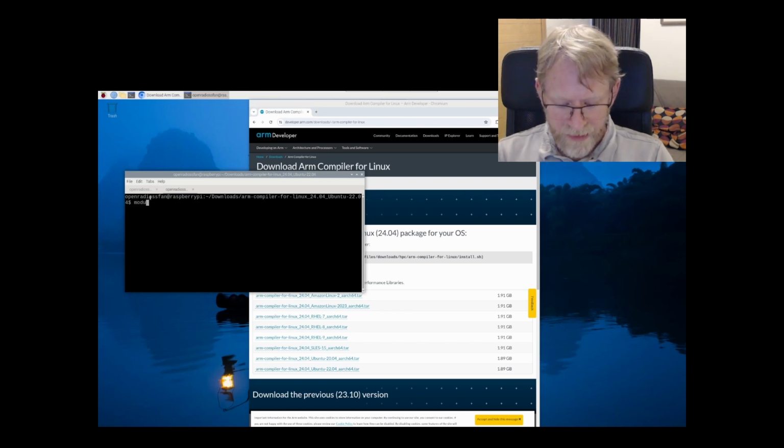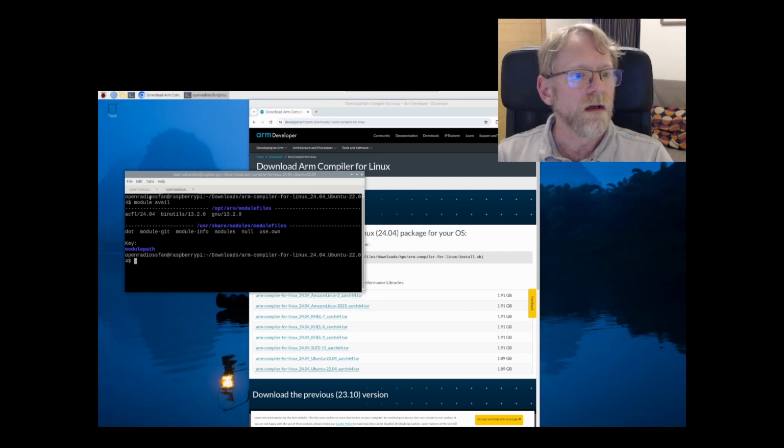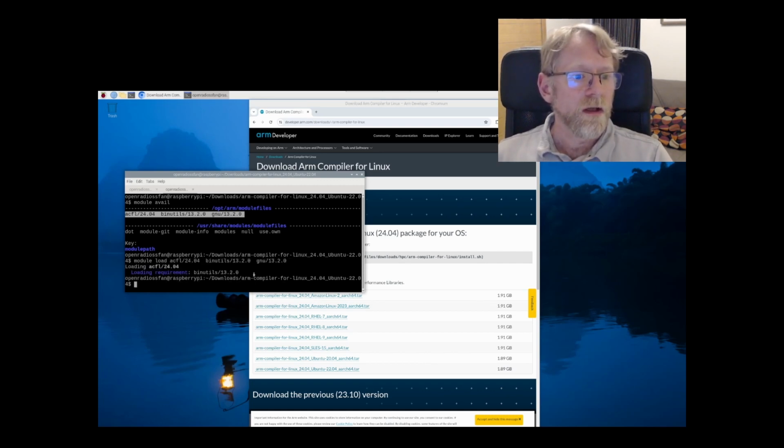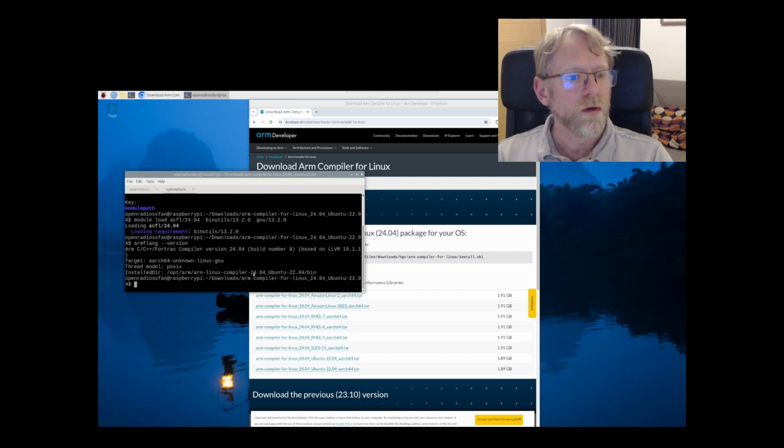Now, if I type module avail, one can see the ARM compiler files present here. We just need to load them with module load. And the compiler is now fully configured and working. If I type armflang --version, we can see that it responds and that it's 24.04, the version we just installed.